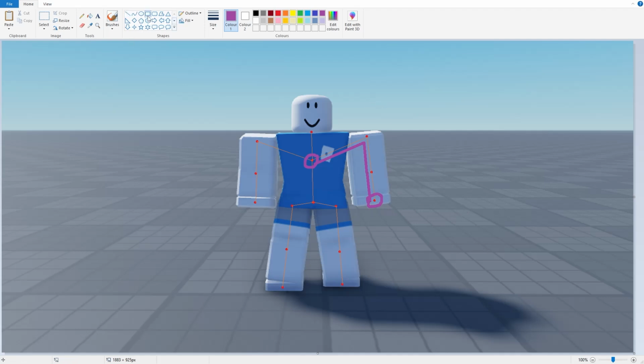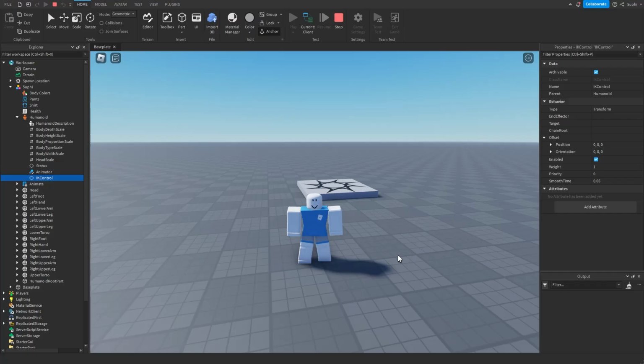Now if we create a part in our game, so here's a part, this little green cube. What the IK controller is going to do, if we set this part as the target, is rotate these Motor6Ds in order to try and get the end effector to this position. So let's now do this in game.